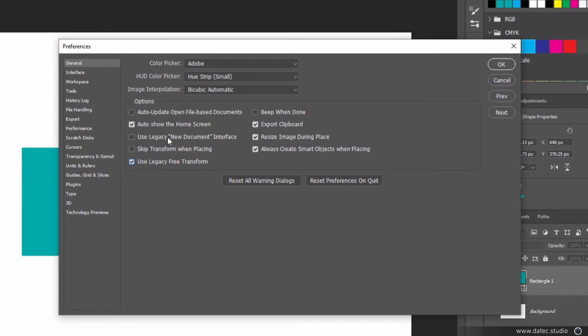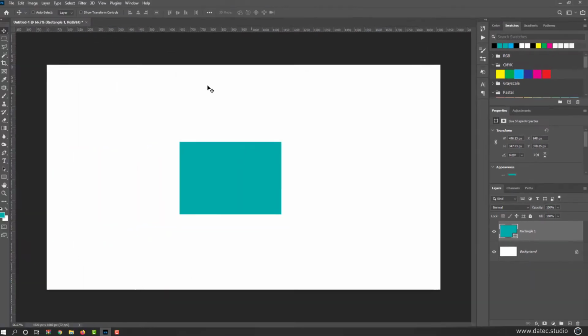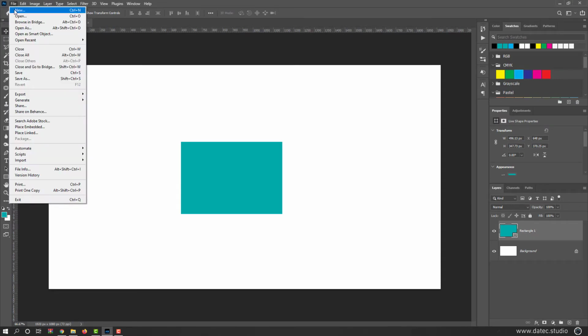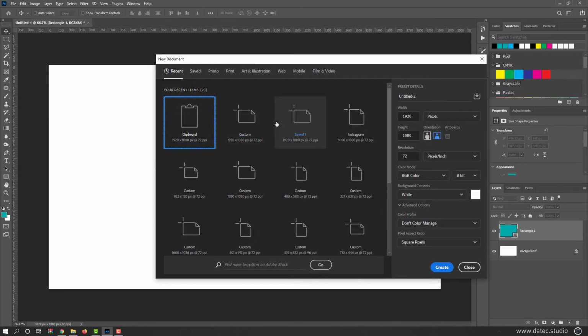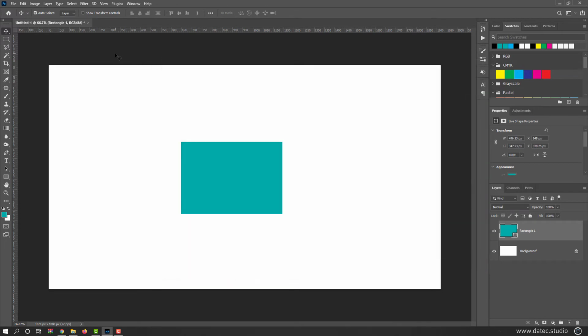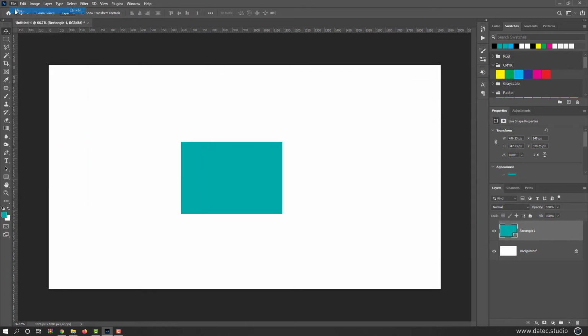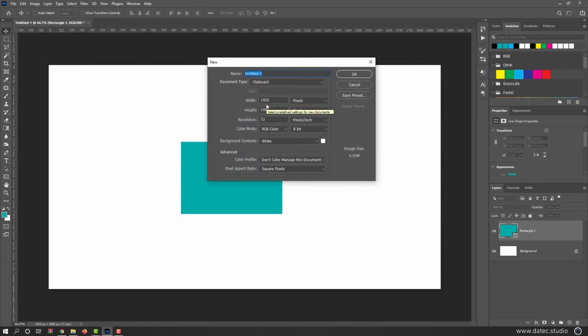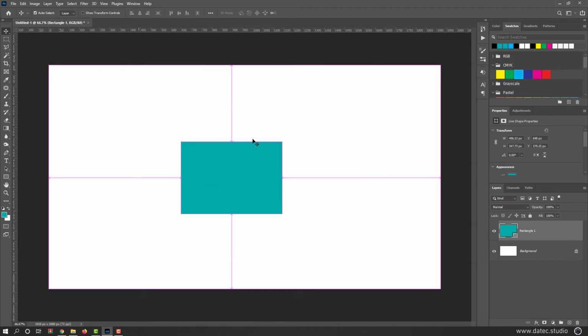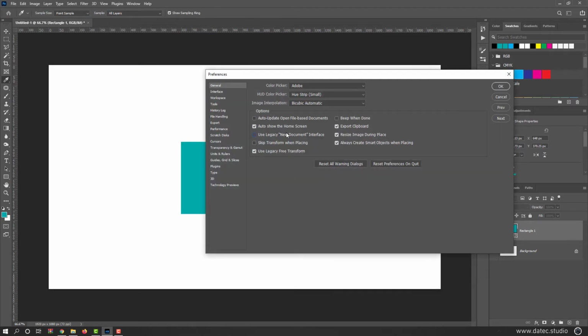Also, we have Use Legacy New Document Interface. Allow me to show you. If I go to File, New, you will see the new document creation window. I press Ctrl or Command K and enable Use Legacy New Document Interface, OK, and File, New. As you see now, you will see a dialog box like older versions before CC. Allow me to undo that because I don't like this feature.